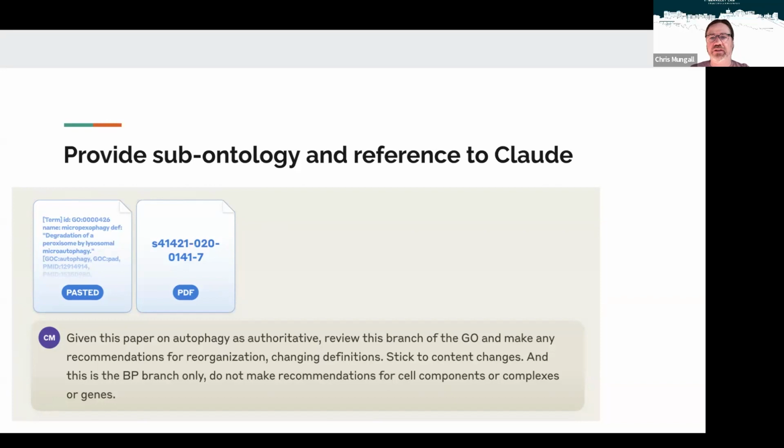So what I've done here is simply paste this branch of the ontology that I've extracted using Oak. If you like, you can extract these branches using Robot or other tools as well. It doesn't really matter so much for our purposes today. And I just uploaded the PDF of the review as well. And then I've asked it to review this branch of the ontology.